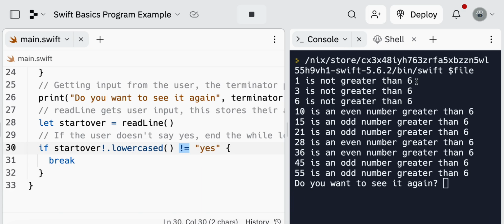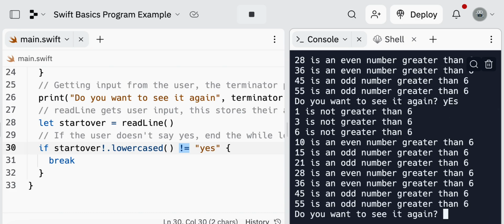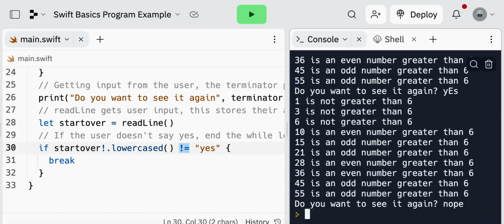So 1 is not greater than 6, 3 is not greater than 6, 6 is not greater than 6, 10 is even and greater, 15 is odd and greater, and so on and so forth. So now notice, do you want to see it again? And it's giving me the cursor to input my answer right here on the same line. That's what that terminator did. So if I say yes, it does it again. And if I say anything else other than yes, it just ends.